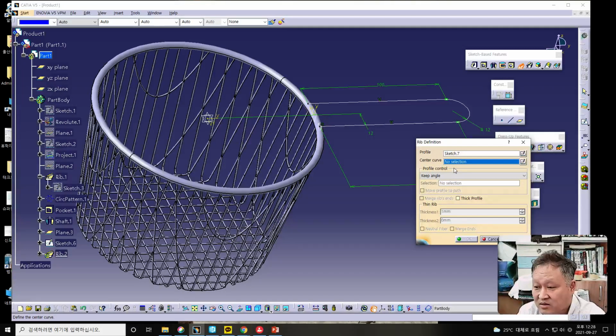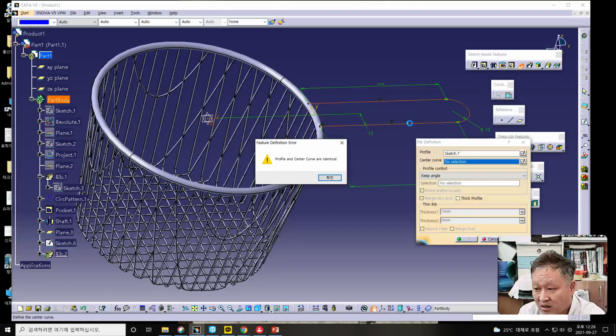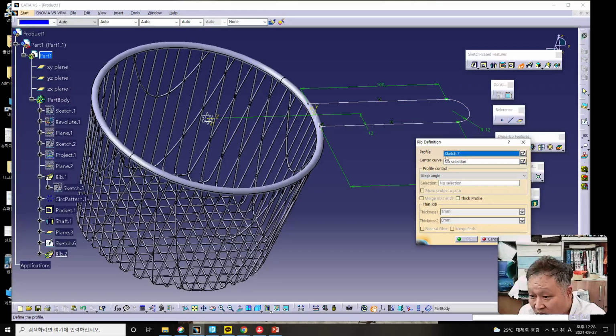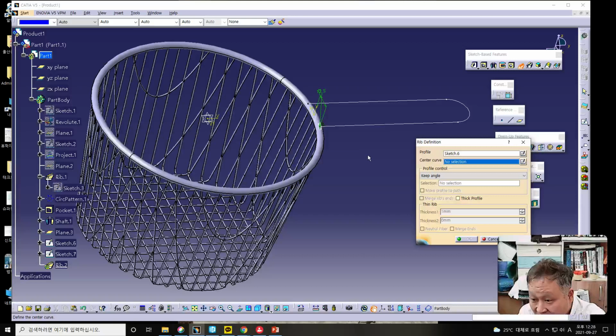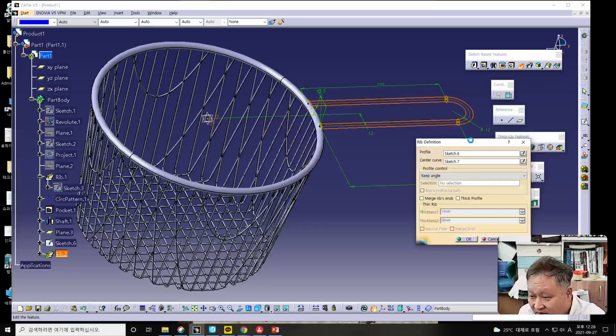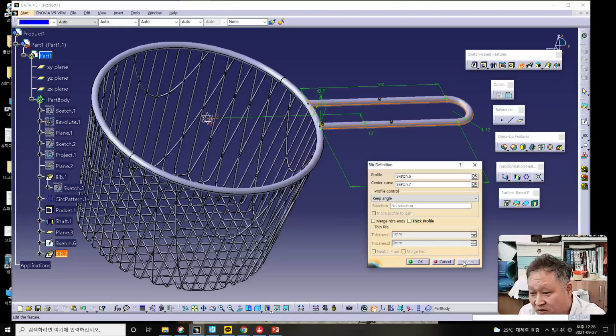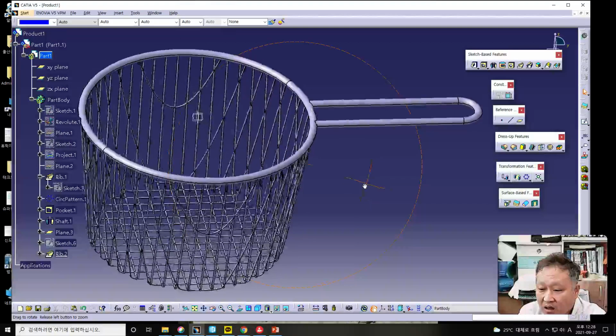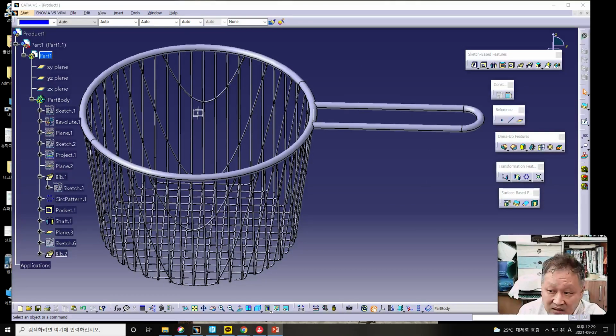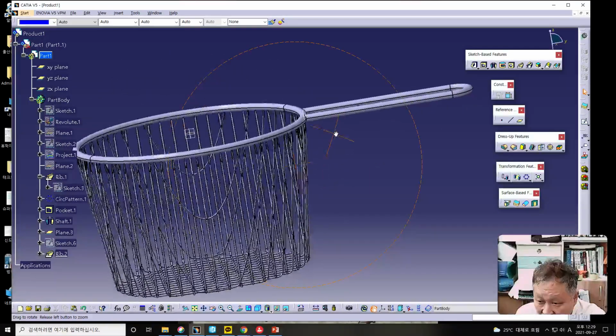And in case of a center curve, we should select this one. Oh, I'm sorry, this is the very recent one. Therefore, in this case, the profile should be selected as the circle first, and the center curve should be like this. And if we click the preview button from this one, we can find out the real one like this.